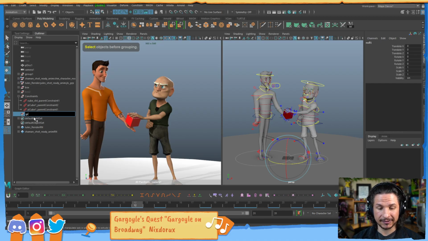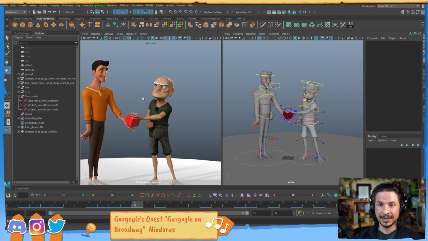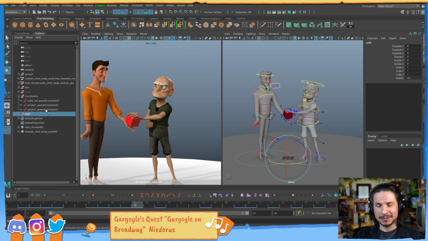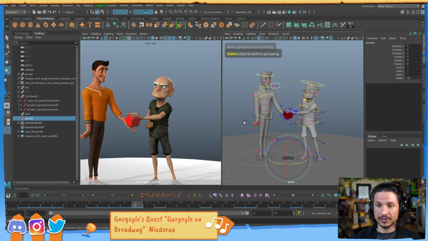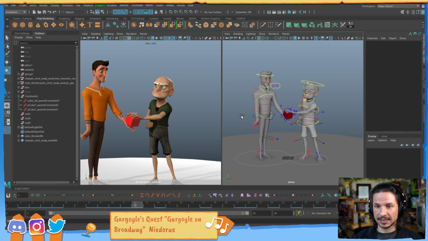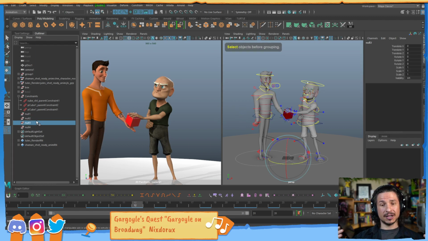Technically, if I just named a group like that, that's it. I'm not sure why they actually have it call it null by default, but it is very handy because I can just hit Control G a few times and actually make sure I deselect. So Control G, deselect, Control G. So now I've got a bunch of null objects that I can use.